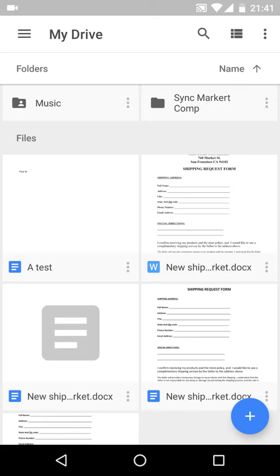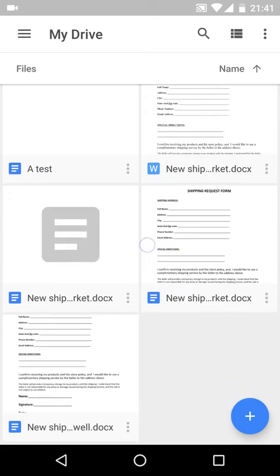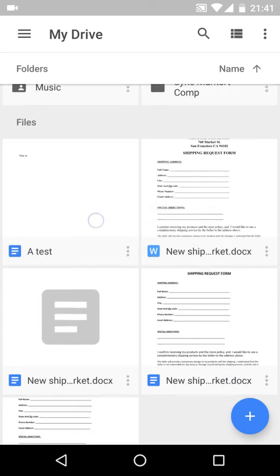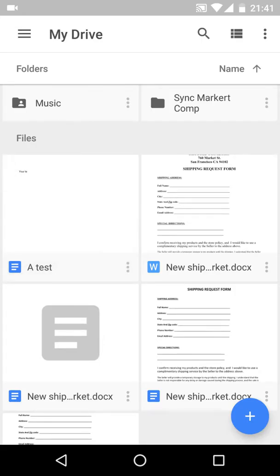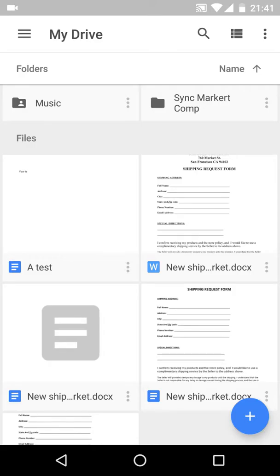Now I'm going to show you the options on each file. Okay, let's say a test. You can press on that, and this is a file I created. You can edit it like a regular text. But what I want to show you guys is the options that you can have on every file.